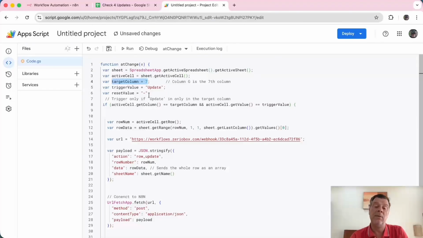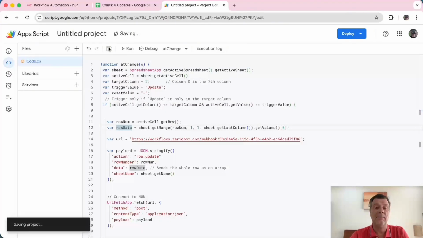When will it be sent to n8n? So if the value of a cell in column 7, so in the state column, equals update. And then in the payload, we take the row data. So that means we take everything that is in that row and we send it to n8n. Okay, now let's save this.